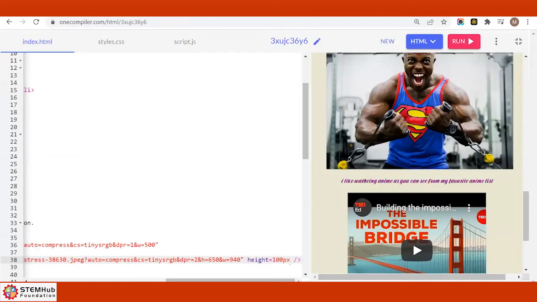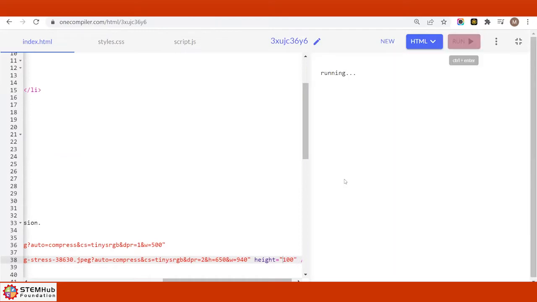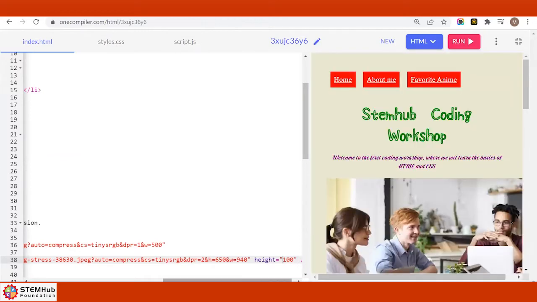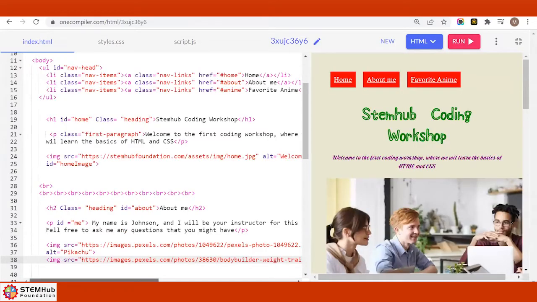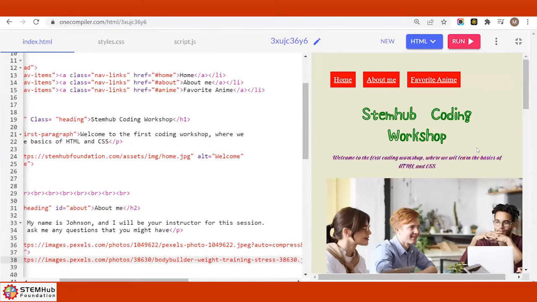So the only thing I can see here is the quote. That's it. And run. So come over here. Let me look. That looks right. Okay.